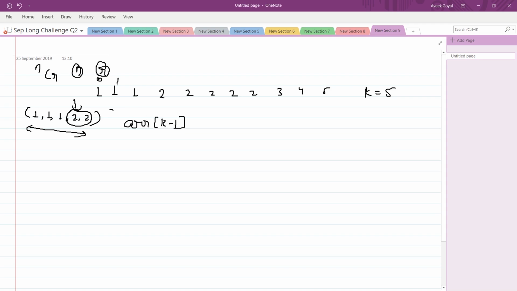Why? Because the indices are 0 1 2 3 4, and the k value is 5. So the last element in our subsequence will be array of k minus 1, array of 5 minus 1, that is array of 4. So what is array of 4? It is nothing but 2. So the last element here is 2.